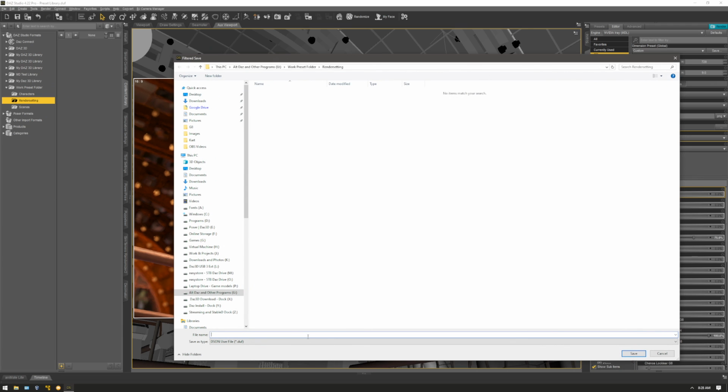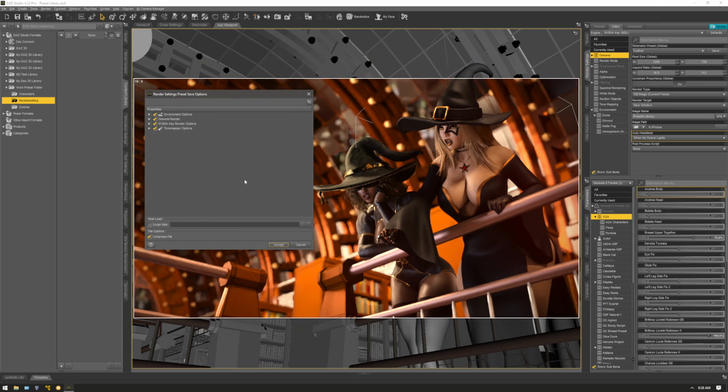Call it render settings one. Then you start picking and choosing what you want to save. Usually I don't really care. Once I set it over here, I usually don't get too picky with picking what's going on over here, unless I want to keep this part out.